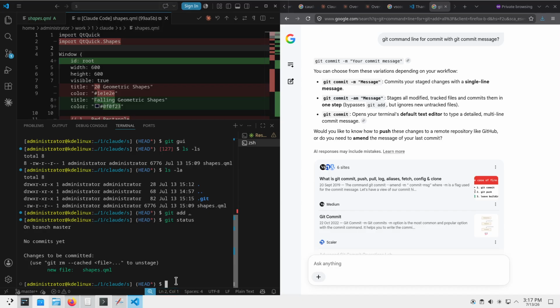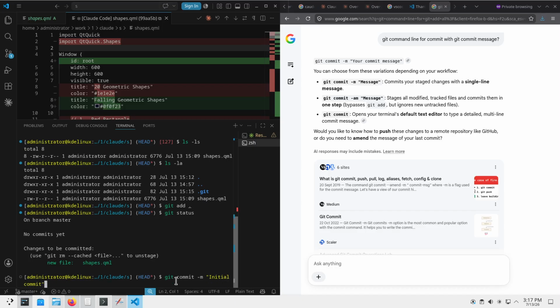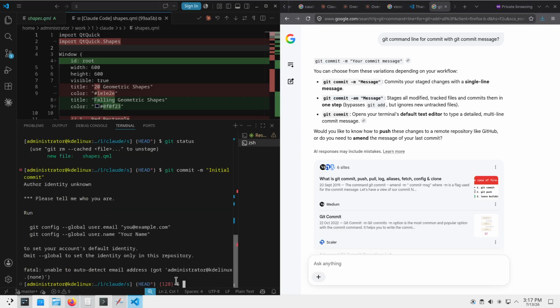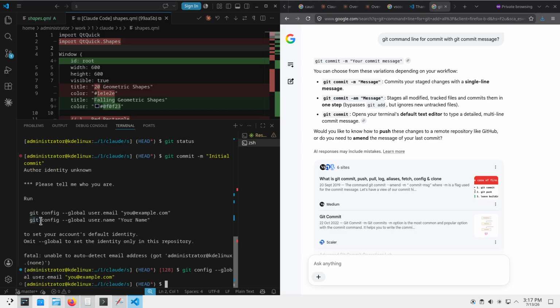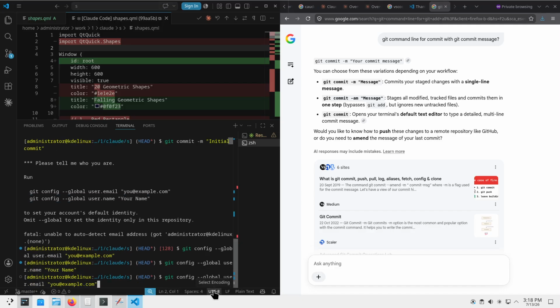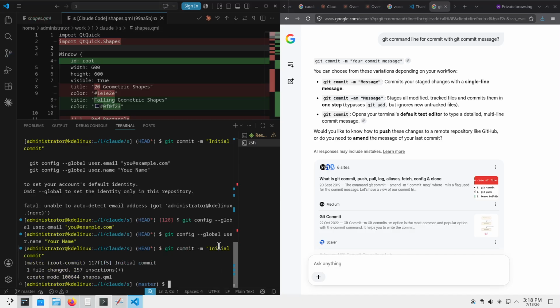Okay. So git commit -m, Initial commit. And I don't have an identity yet. And this identity sounds cool. Copy paste of text does work with select and then middle click paste. Okay. Hopefully this is it.